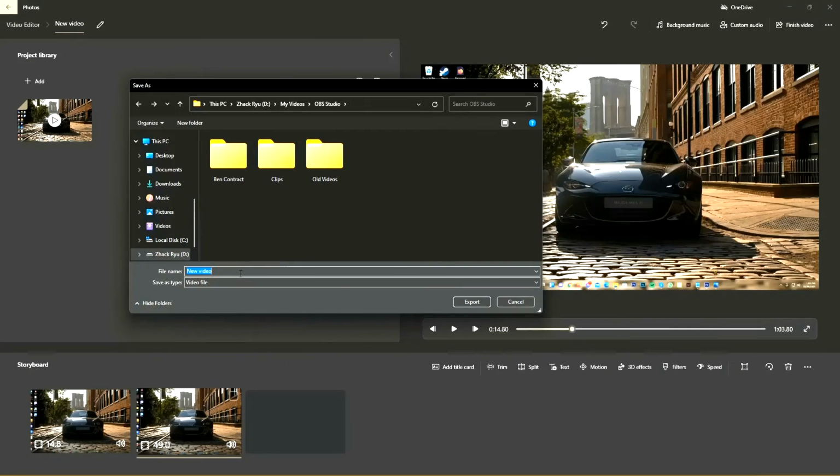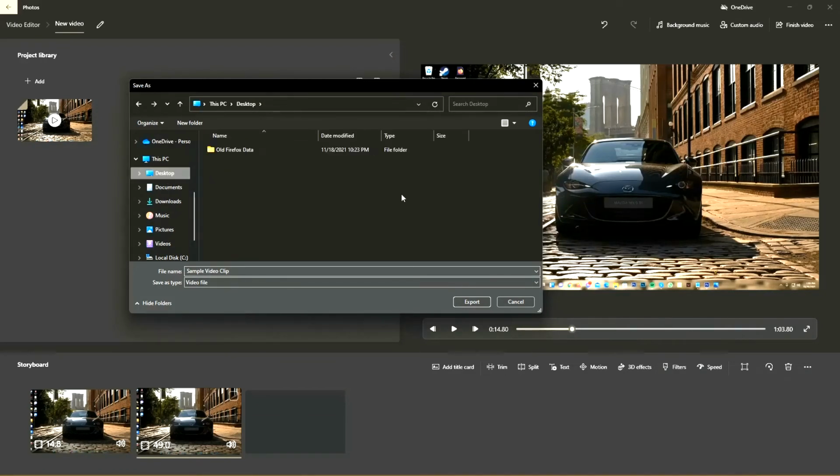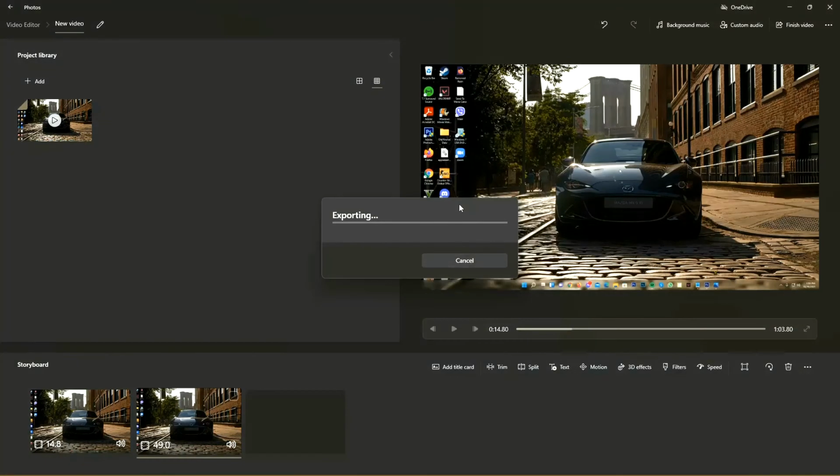And now from here, you can change the file name. So let's say, for example, sample video clip, and I'll save it on my desktop. Export. Wait for this.